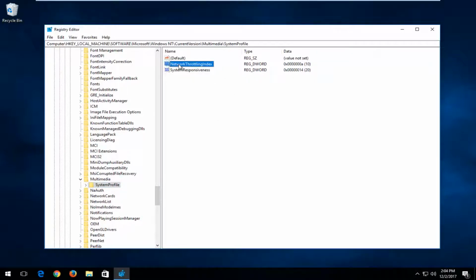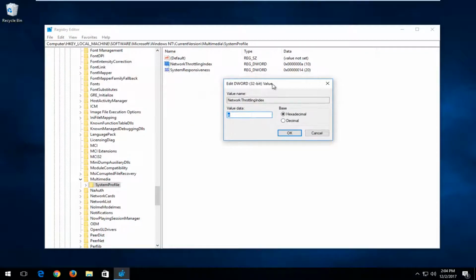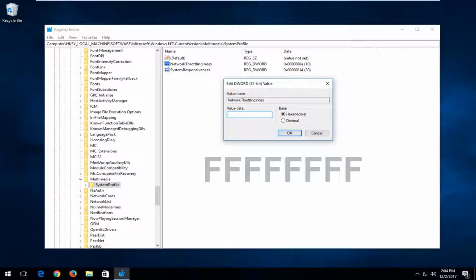And what you want to do now is double click on the network throttling index entry in here. Again, double click on it. And now for value data, it's very important you copy in exactly what I'm going to have on the screen right here. And you want to type in F. And it's very important you type in exactly what I have on the screen right now. And you want to type in 8 F's in a row, so uppercase F. So type F, F, F, F, F, F, F, F, until you have 8 of them on your screen.